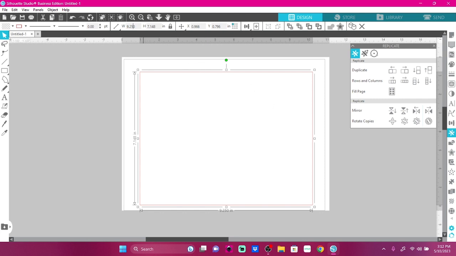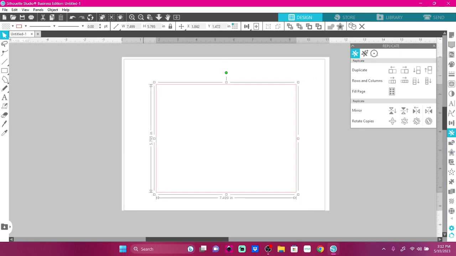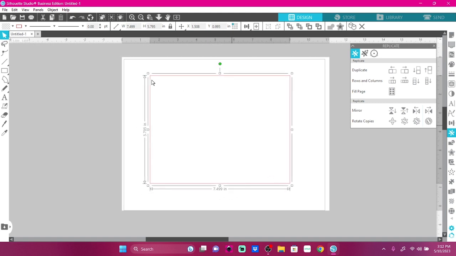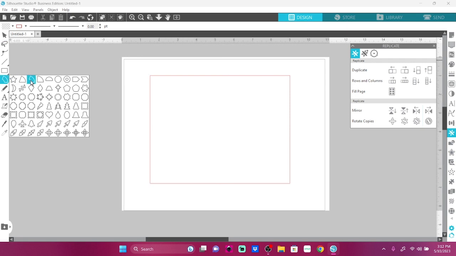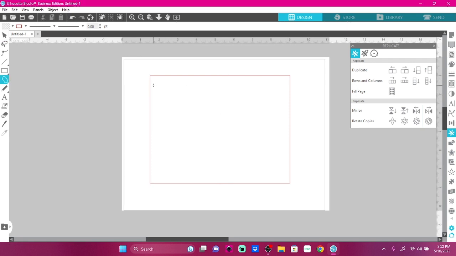Well, a normal stencil isn't that big. So let's make the width 7.5. There we go. That'll work. That'll be a good stencil size. Okay, so now I'm going to come over here and I'm going to choose this rainbow shape. And I'm going to start right here.